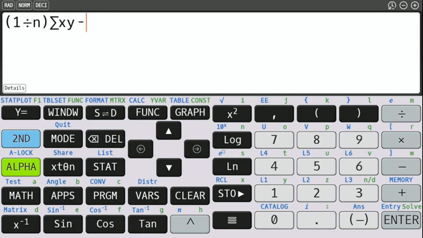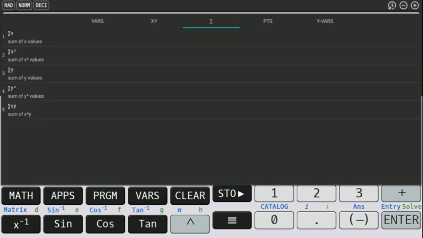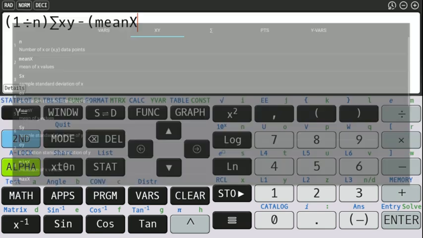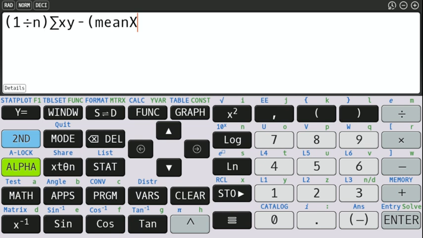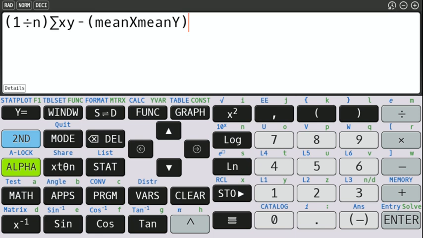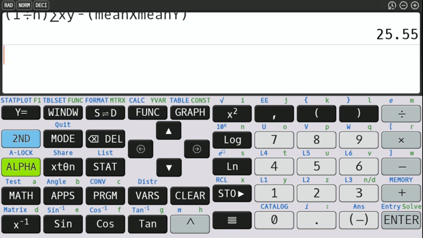So I'm going to put that in parentheses. Again, probably not necessary. I'm sure it would follow the correct order of operations. But mean X and then mean Y. Close parentheses. Enter. So we get 25.55 for our covariance. Now, if you're not interested in how you would take that then to find the correlation R, then you can stop here.